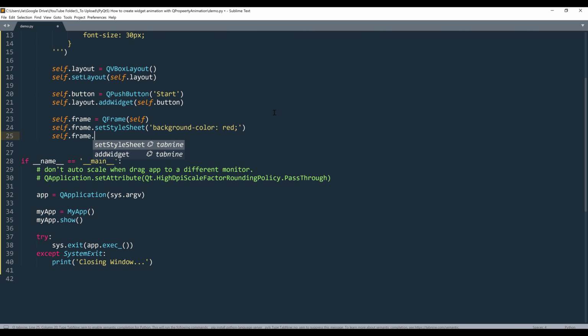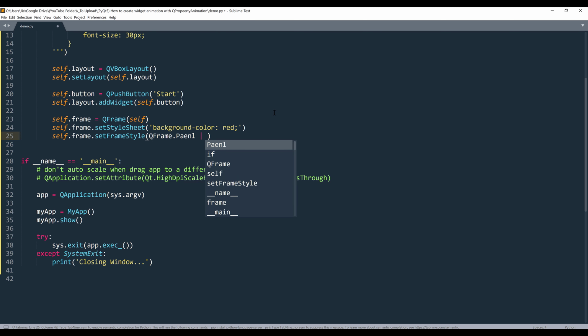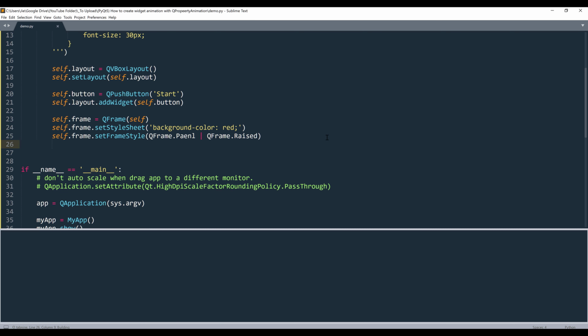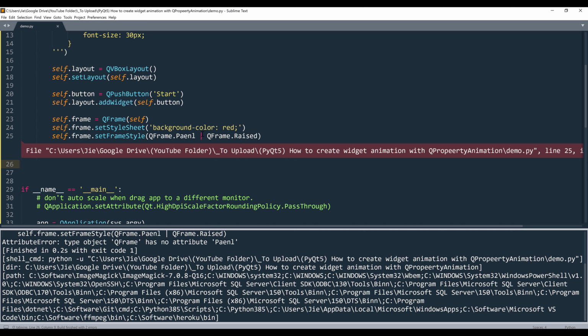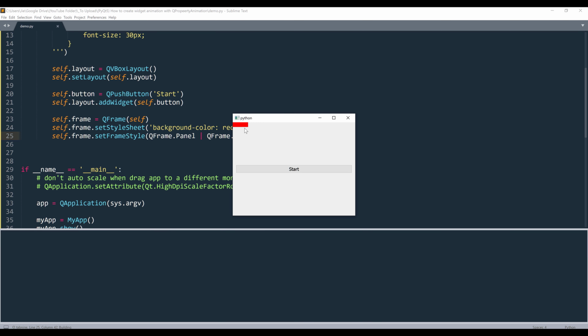Then I'll set the frame style. And let's do panel. And I also want to make the frame object raised. Alright, so let's take a look. And here I have a typo. This should be panel. Oh, capital P. Alright, so here's my square object.